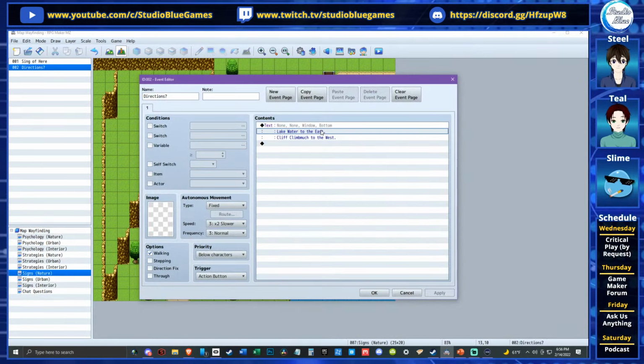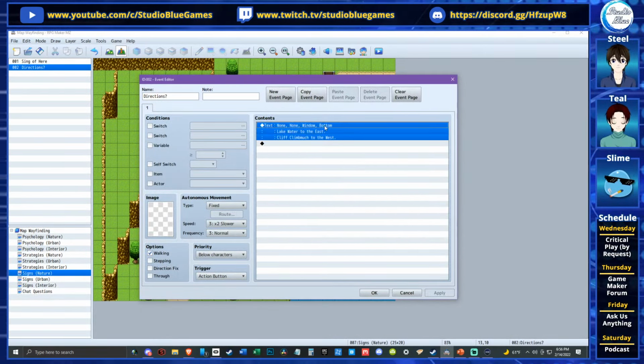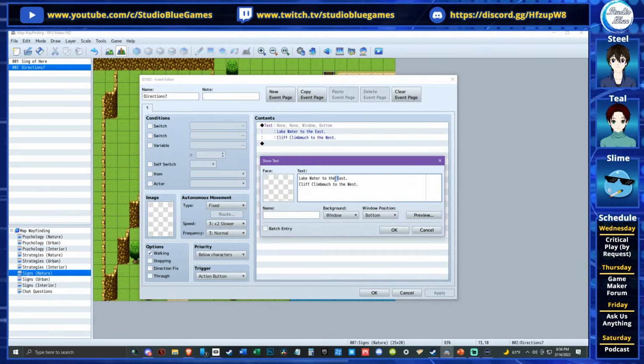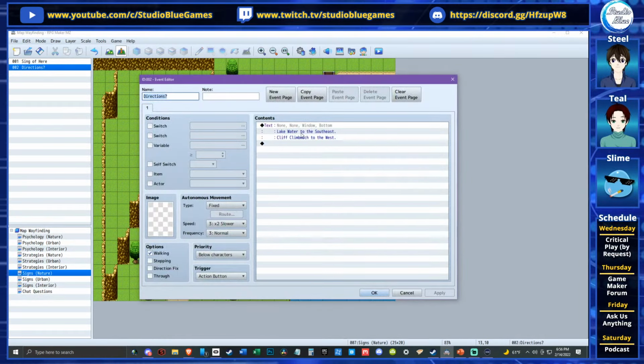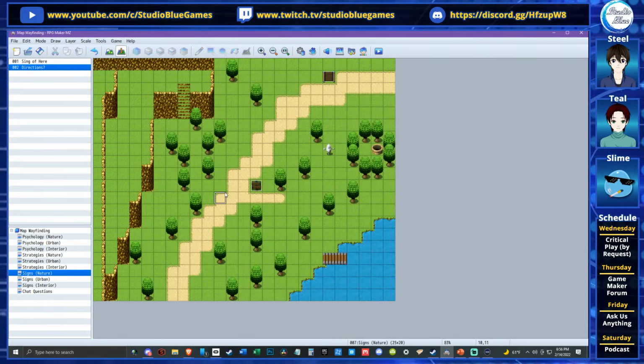And if you want to snark at whether or not my directions are good, you could just say southeast. I mean, it is what it is. But the fact of the matter is, this sign does not say go to the docks and climb on the invisible boat. It doesn't say that. This is just saying lake water to the southeast.